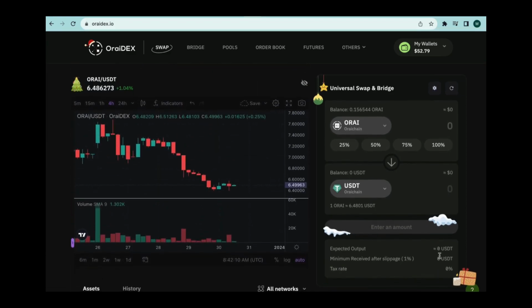And that was it. In under 2 minutes, we've been able to very quickly connect MetaMask and do an easy swap.